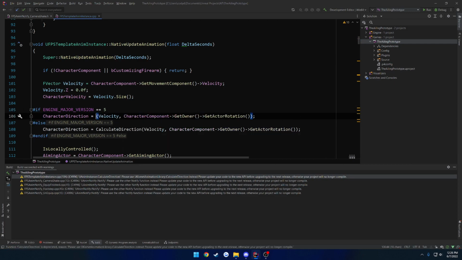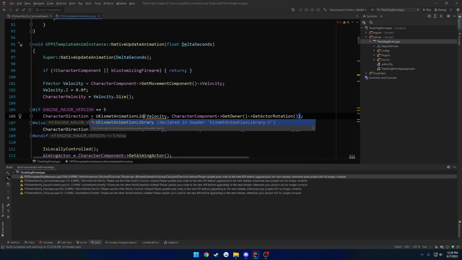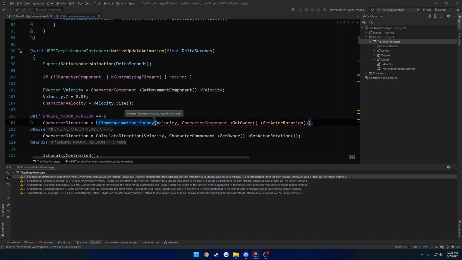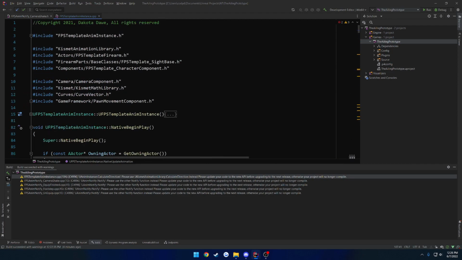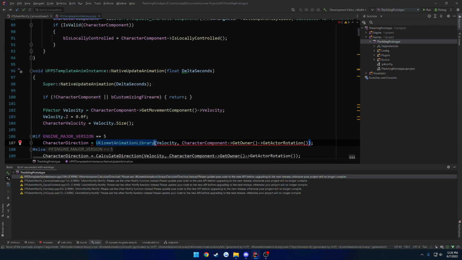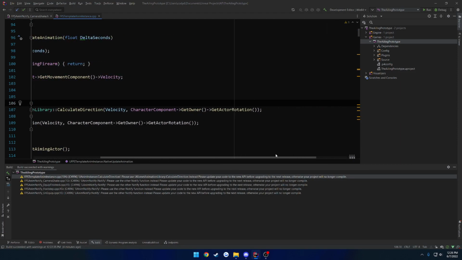What I know I need to do is get the Kismet animation library, which it just asked me to include. So it already did that for me, which in this case is, here it is, the KismetAnimationLibrary.h. Simple enough. Then we want to call calculate direction. And that's pretty much it.